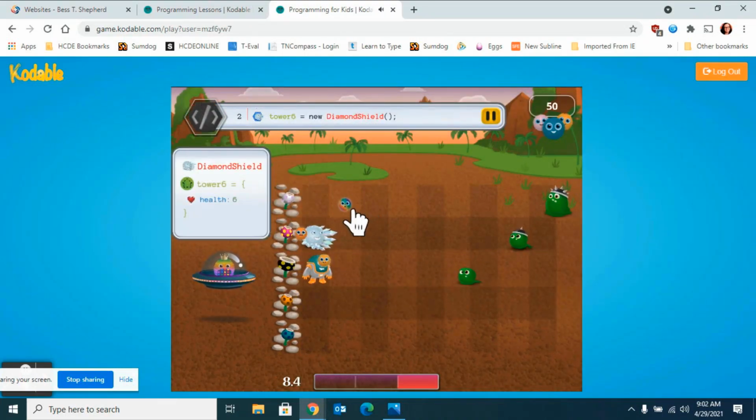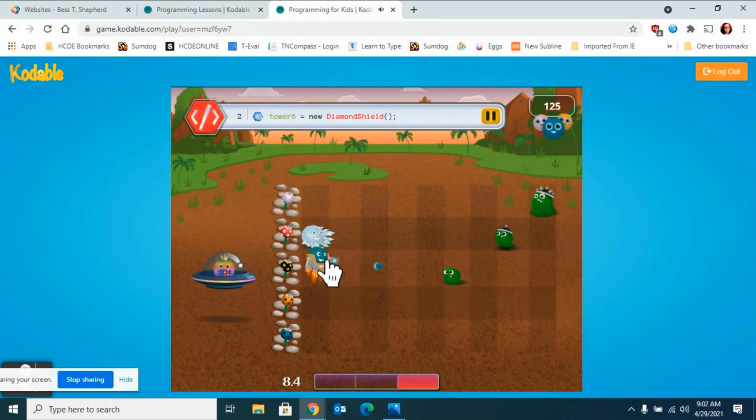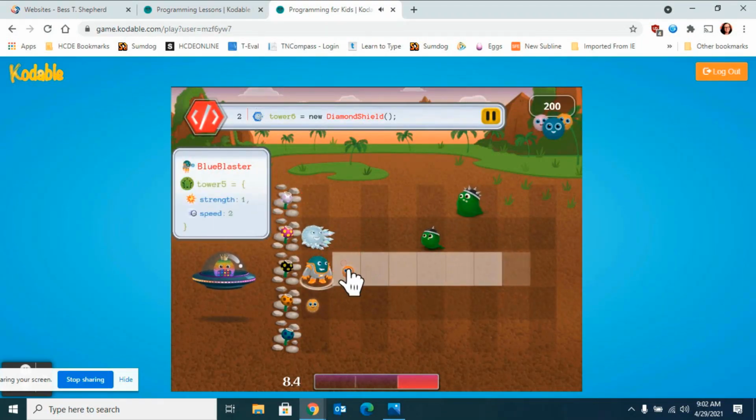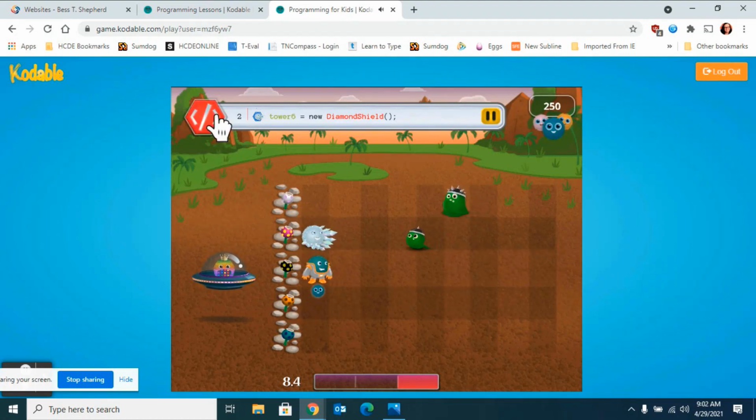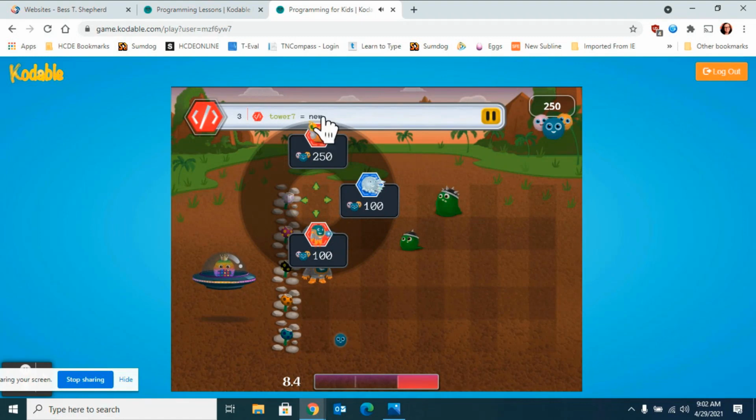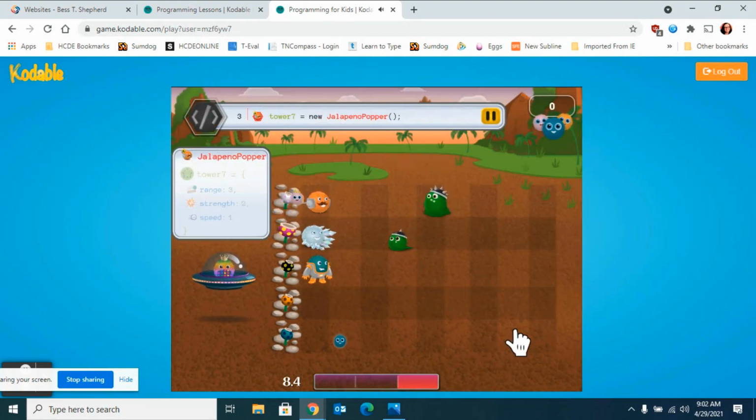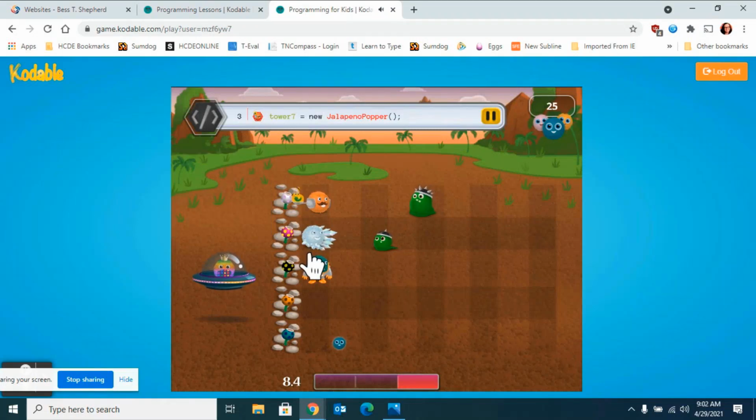Now the diamond shield can only take like 6 blows. And he's a big old slime. Let's see if I can get 250 and get the jalapeno popper in there. All right, so now I'm going to get him, and I'll put the jalapeno popper in there. You still need to be collecting coins. Uh-oh, is it going to work? All right, it'll take you to a new round.